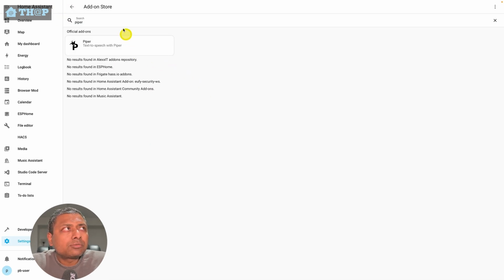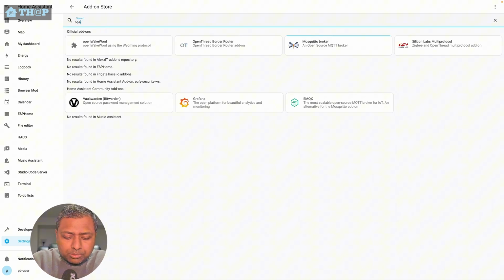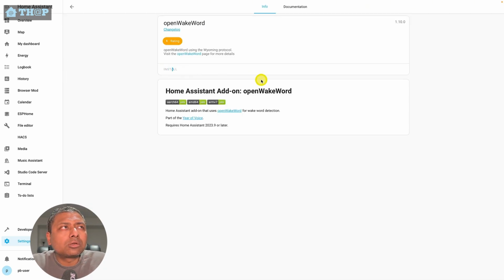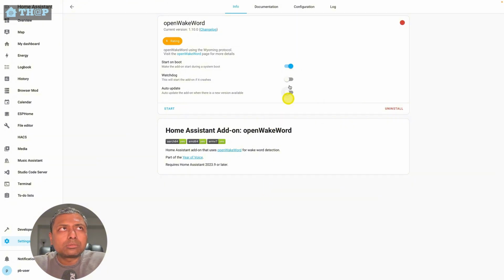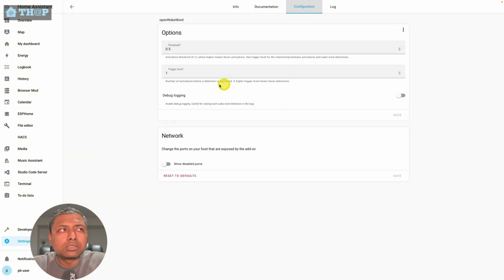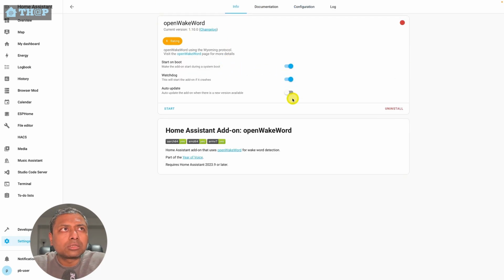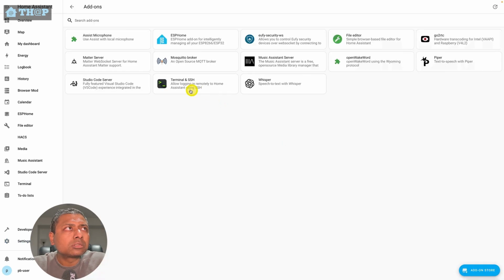The last add-on that we need to download is Open Wake Word. That's it, install. Okay, so again, this one has got installed. If you go to configuration, there's not much here to configure. You can leave the defaults as they are, and I'll just switch on the toggles and hit start. Right, so now if we go back to our add-ons page, let's go to settings, add-ons. You should see the 4 add-ons that we need are now installed. So you have got the assist microphone, Whisper, you've got Piper, and you have got Open Wake Word here.